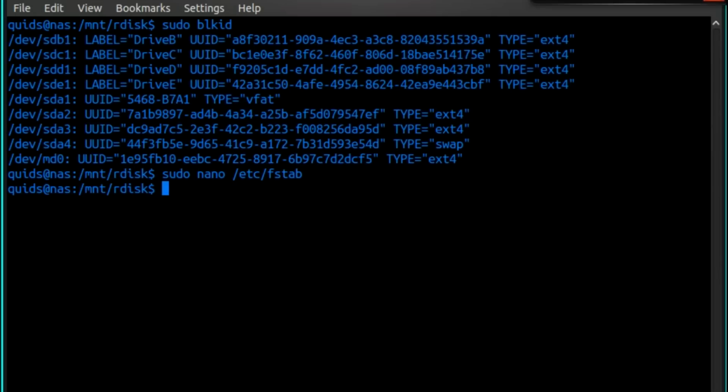I've already got the drive mounted now, but if you did want to mount all the drives you've got listed in fstab, type in sudo mount -a.